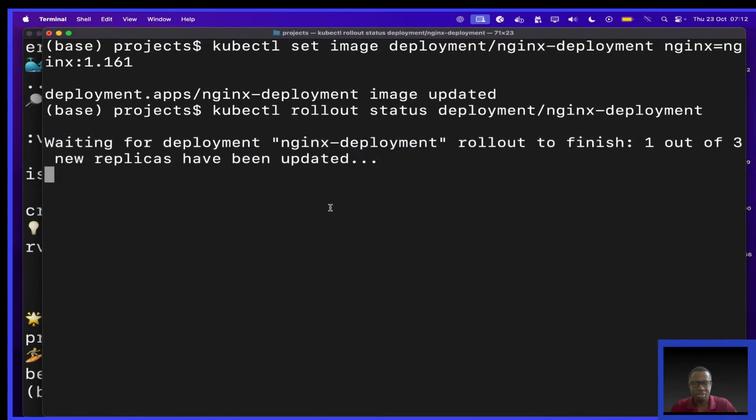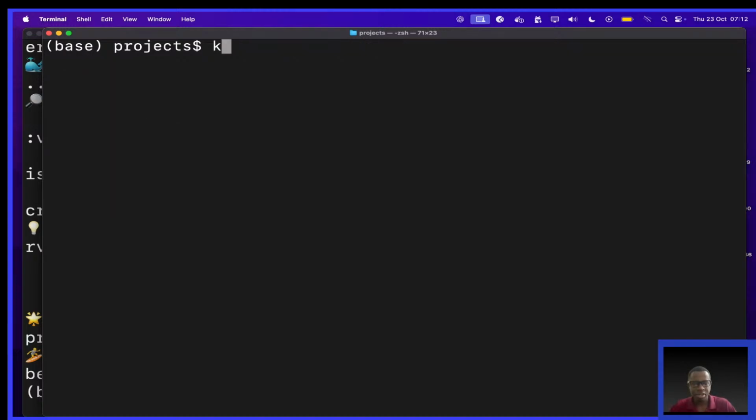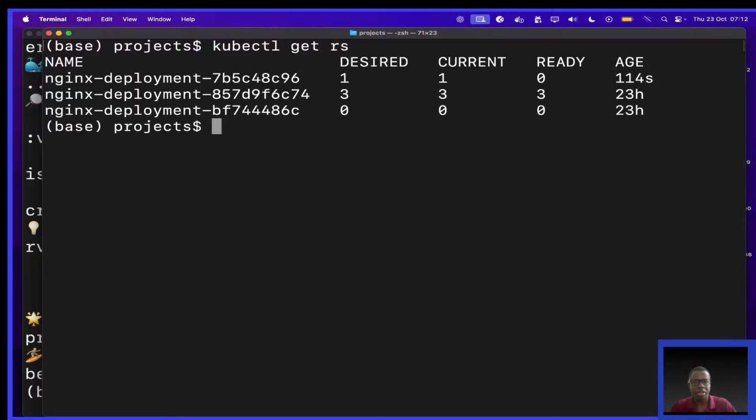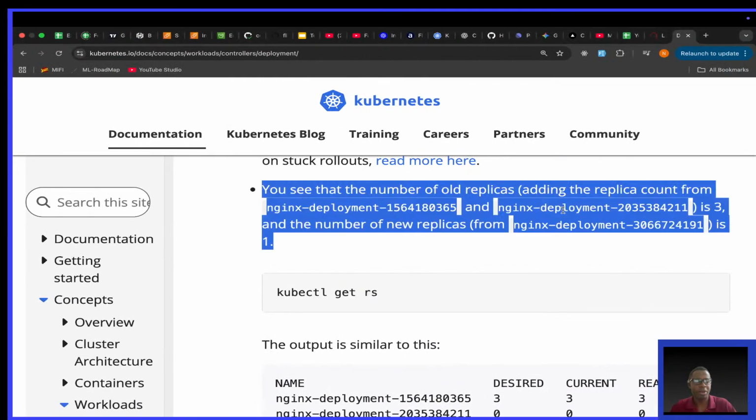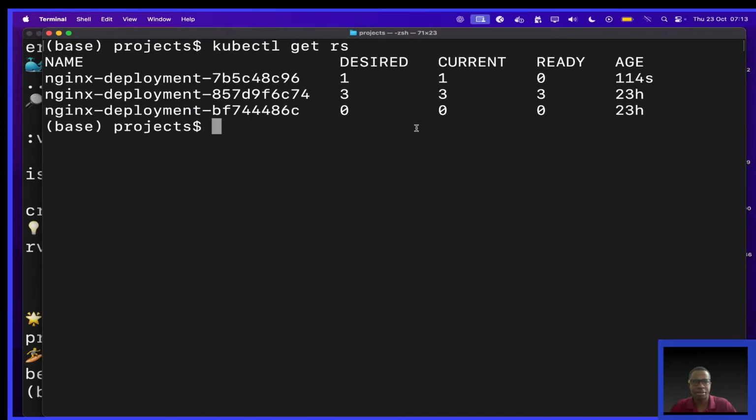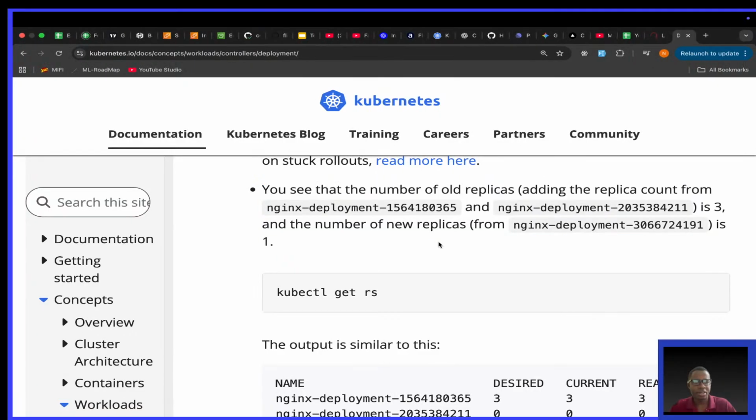But let me first do a Ctrl+C, clear, and say kubectl get replicasets. You see the old one, of course, our hashes may not match, but the concept is exactly the same. This one we created yesterday has nothing, 0, 0, 0. But there's this one that we had yesterday that has 3. The new one has 1. Do you see that?